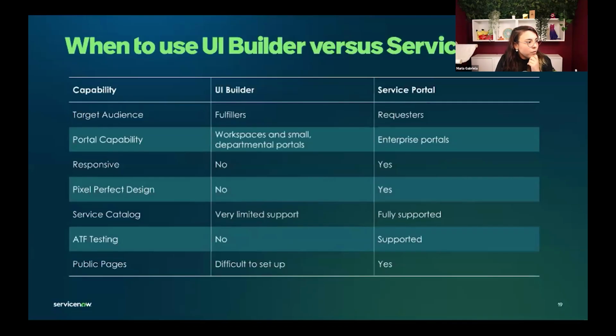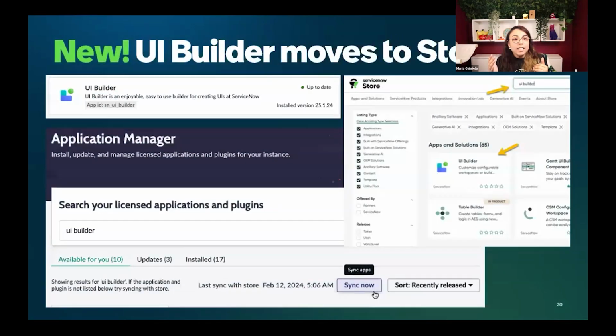So let's go ahead and move on. I think those two questions I will answer directly later. One thing I wanted to note is that UI Builder has moved to the store as of Washington. So if I say anything and you don't see it in your own UI Builder instances, just go ahead and check the store to make sure that you have the most recent update.